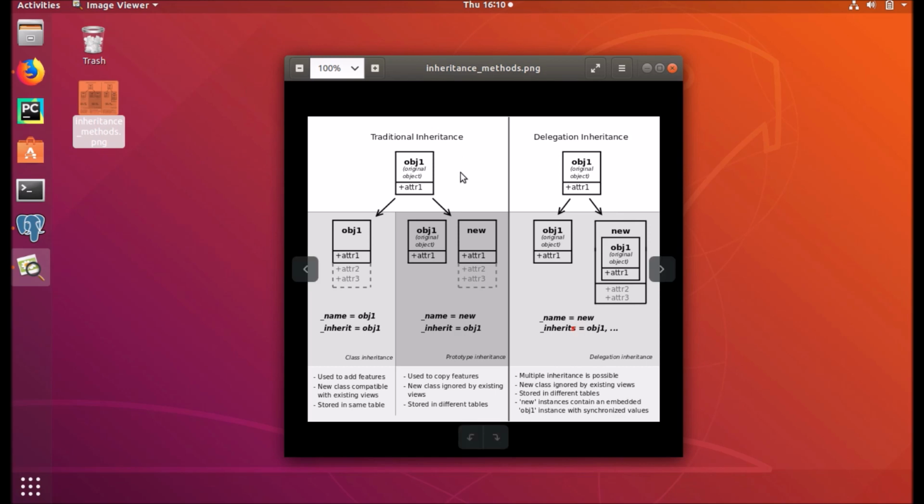The traditional inheritance is, if we look into the picture, you can see there is one object. This object one is the original object, and it has some attributes. Under the traditional inheritance, we have two types: one is class inheritance, or prototype inheritance, and the second is delegation inheritance. In this video we are going to talk about the class inheritance, and how we can do that in Odoo.